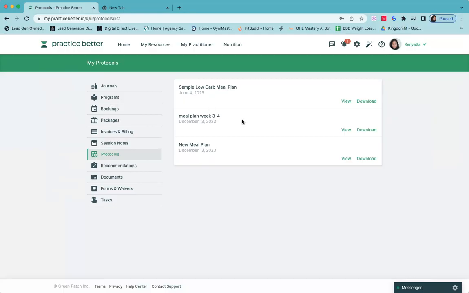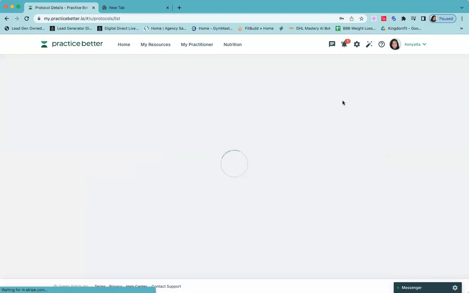Now, you won't be able to delete any, but your practitioner will, in order to not overwhelm you with too many things here. But you're just going to get an email notification when you get a new protocol. And if you are using the app, you will get a notification on your app as well. Okay, let's go into the sample low carb meal plan.